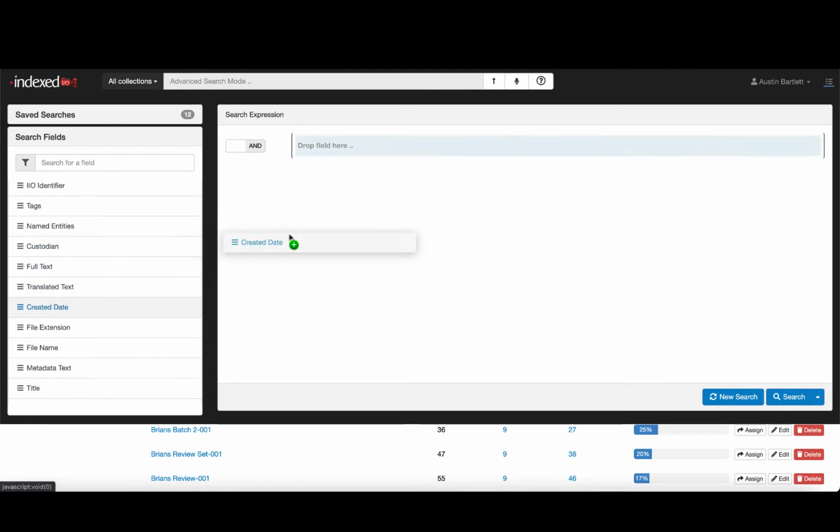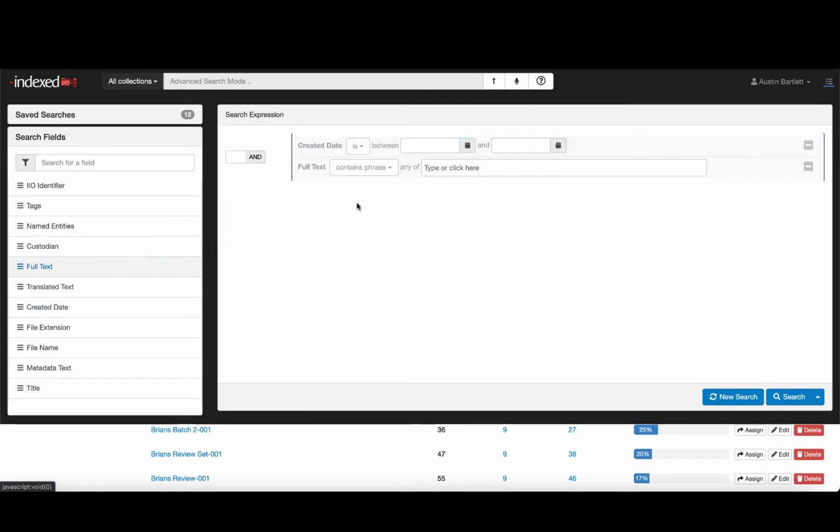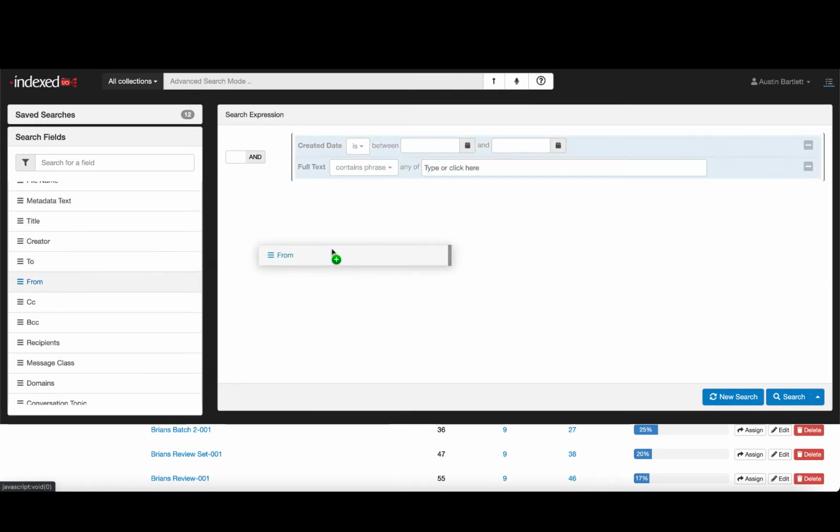For example, we can set a date range for our search, add some keywords, and then specify a from field so that we're only looking for emails from a specific person between these dates that include these different keywords.